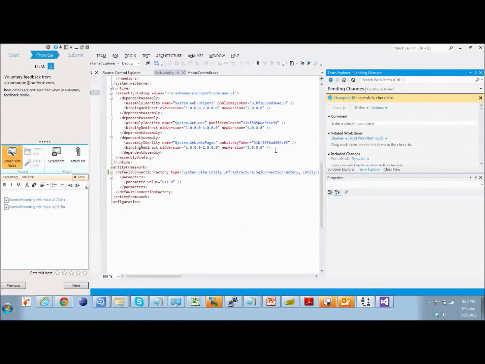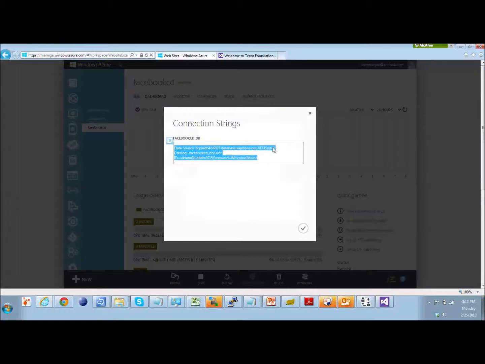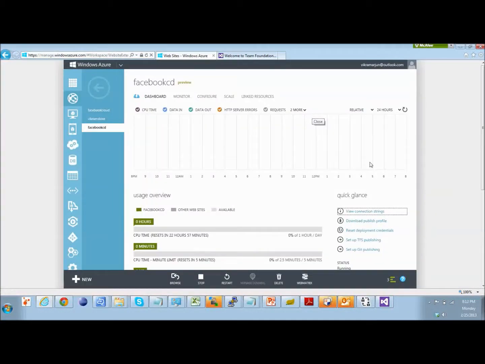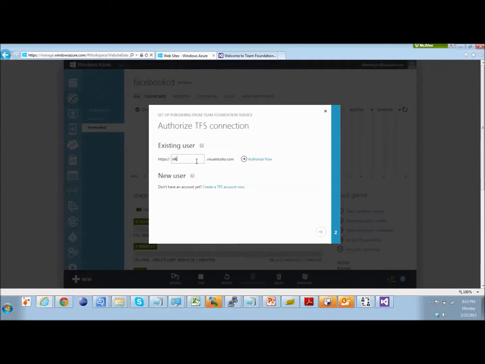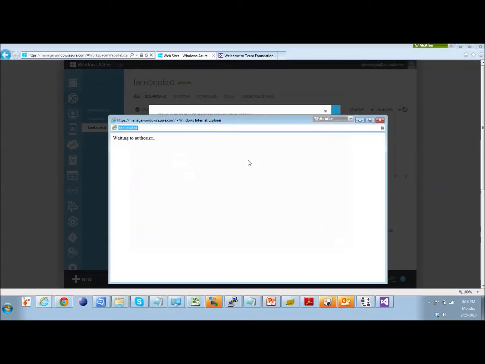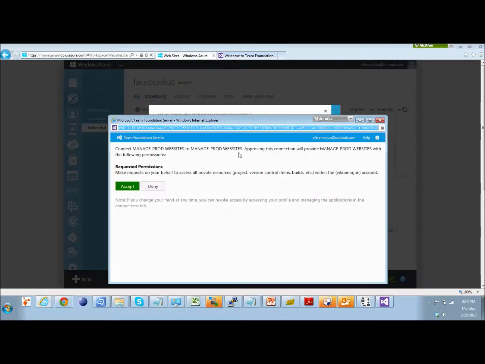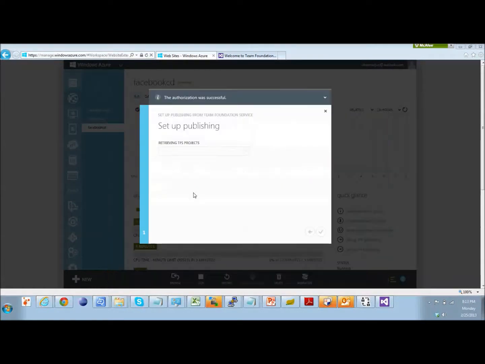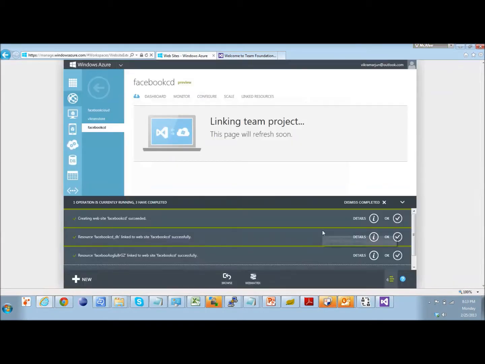The check-in is complete. Now I need to attach the website that I created in the cloud to the Team Foundation service. The way we do is click this button, set up TFS publishing. I specify my TFS credentials. It authenticates me, and then it shows me the list of projects that I have created. I want to set up triggers for this website, this project that I created in TFS, and I click OK.